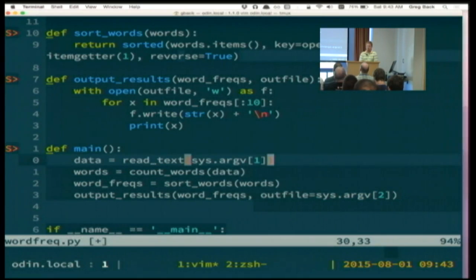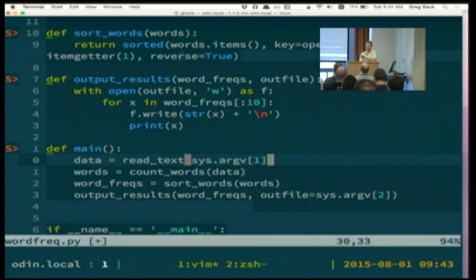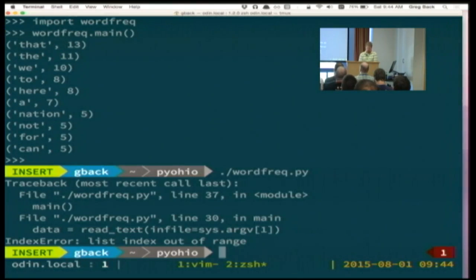So the argument vector in Python, the first value is the name of the script, and then anything after that is the arguments that you pass to the function. So that's why I'm starting at 1. So now if I run this script, it's going to complain that there is no first argument.